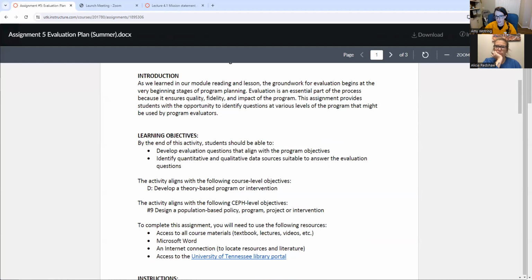Because if you can't answer your goals and objectives, then there's really no point of having it. So say you have an objective that I want there to be a 20% increase in knowledge, but you have no way of knowing if there was actually an increase of knowledge. What's the point? How do you know if the program was effective? Do people actually learn? So that's why I always stress this.